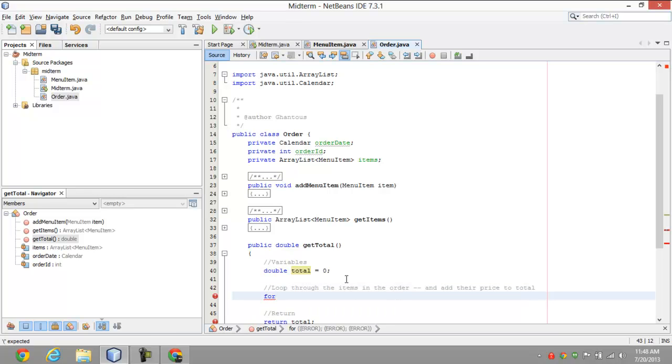So to do that, we'll do a for loop. So for int i equals 0, we're going to declare the variable i as an integer and set it equal to 0. And then we're going to say while i is less than items.size(). So while i is less than the size of the ArrayList items, perform this loop action. And we're going to increment, or step up one step, for every iteration of the loop.